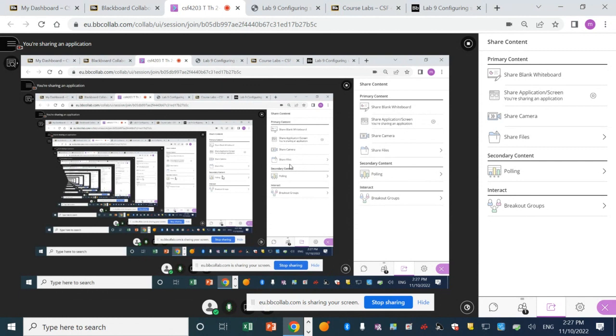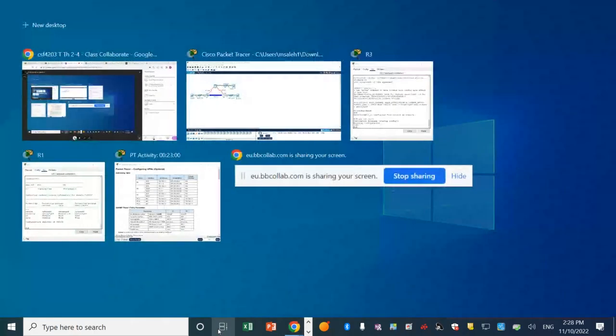Here in this lab, we have VPN between router 1 and router 3. This is lab number 9 in CSF4203. And we have enabled the security module on both routers. Then we copy run start to copy it to the startup file, and then we reloaded the two routers. Now we'll go to the next step.